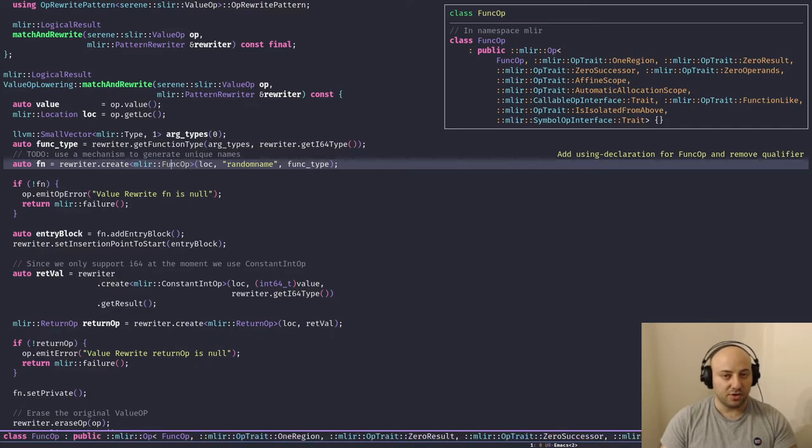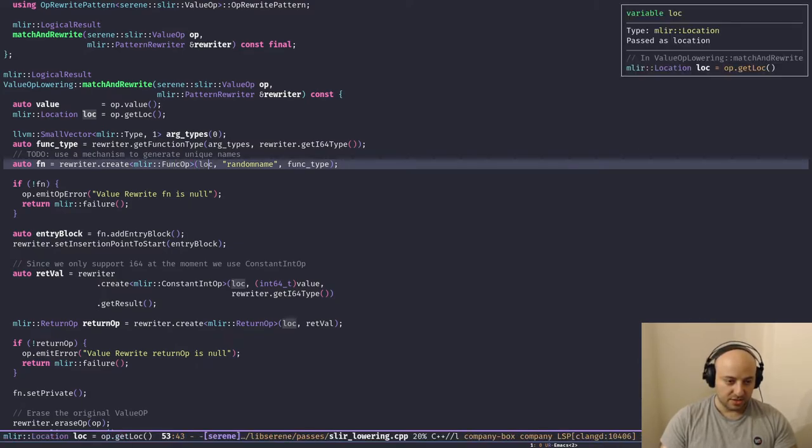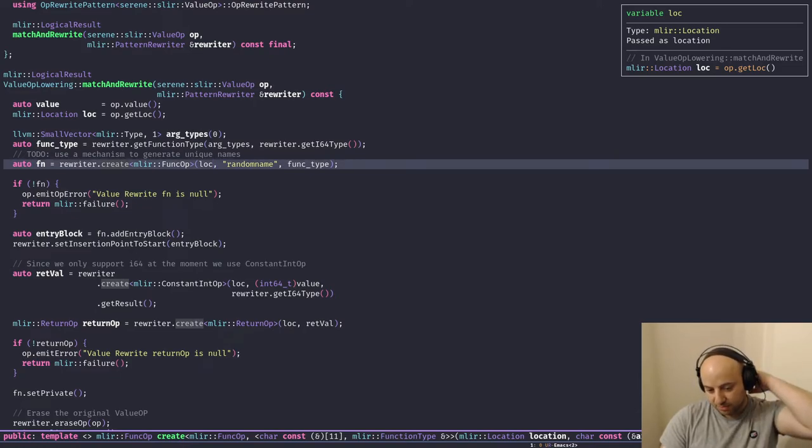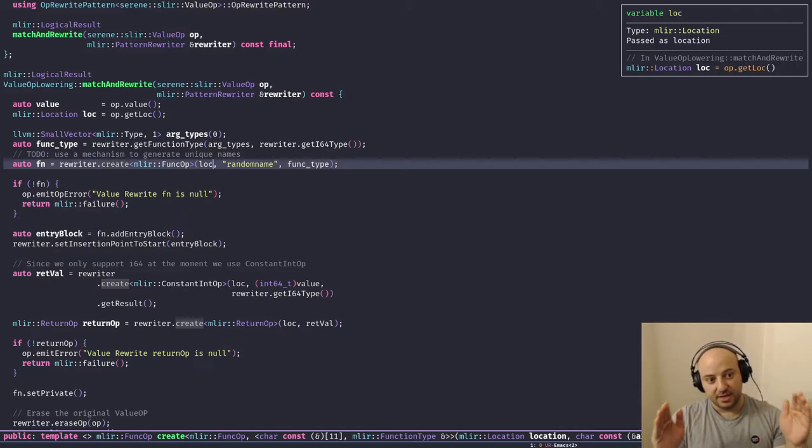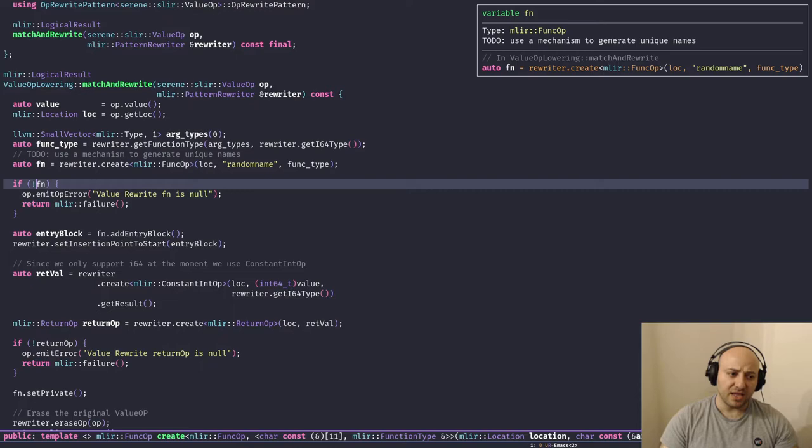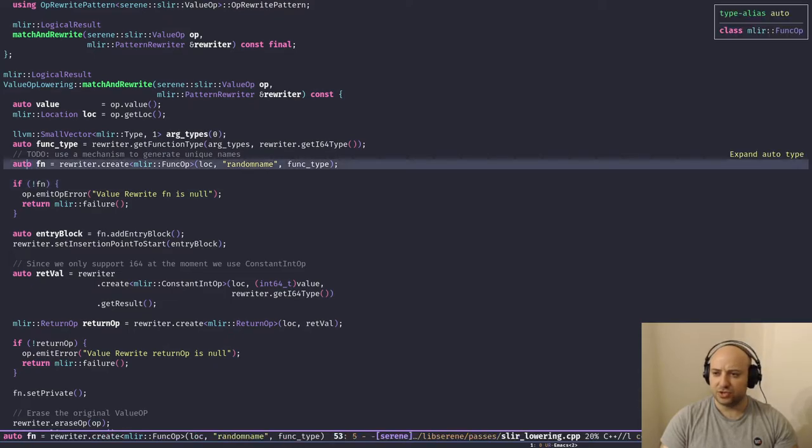The function operation is part of the standard dialect. We pass the location. The location should be the same. Wherever the value operation is defined, that would be the place the function operation is defined as well. Again, it might be a little bit vague, but location refers to the input source code. Whatever expression caused the creation of the value operation would be the same location that we use for this function. And this way we create a function. If the function was nil, do I need to check this? No. So here's the mistake I made. I don't know why.